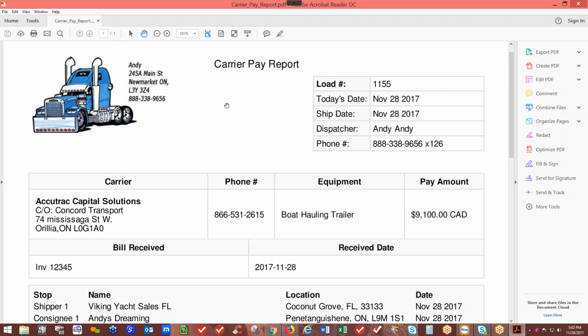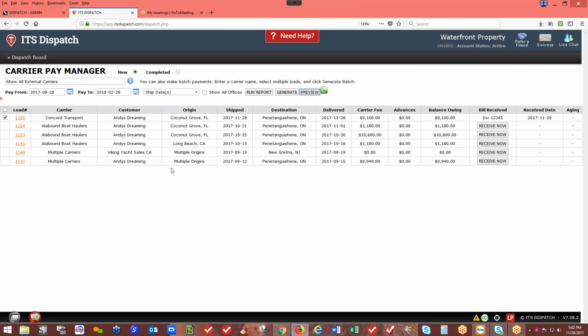So again, this is what a carrier pay report would look like. I can print this report, cut the check, and send it off. Simple as that. All right, so let's exit out of there.